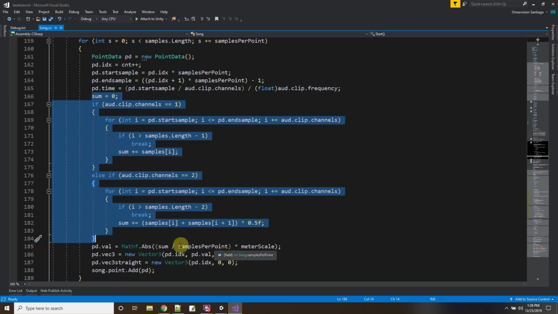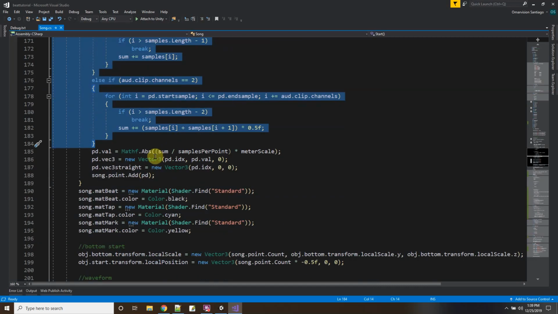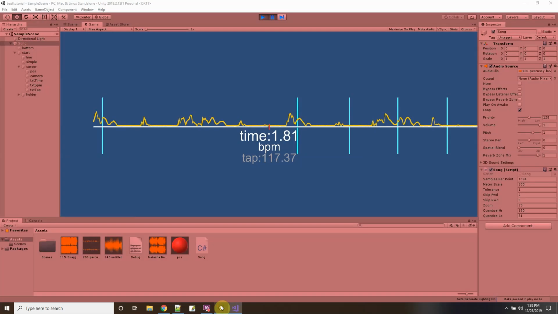But if it was 2 channels, then I'll add samples at i, which is the left, and samples at i plus 1, which is the right. So I add up all the samples in this group of samples, and then I'm going to set the value for this point equal to that sum of samples divided by the samples per point, kind of like getting an average point sample. And then I multiply it by meter scale, so the value is not so small, and the heights actually go up high enough for me to see.